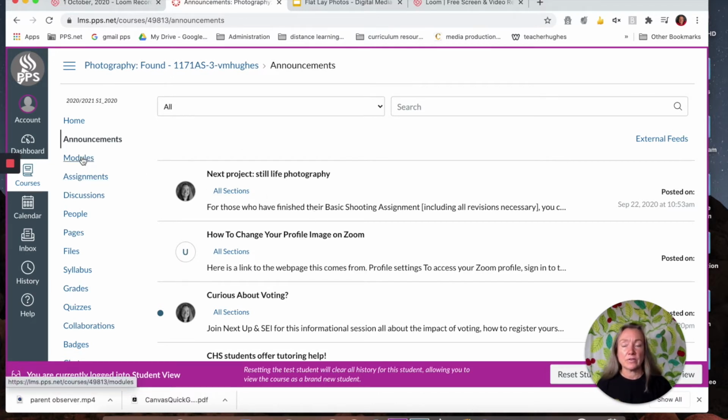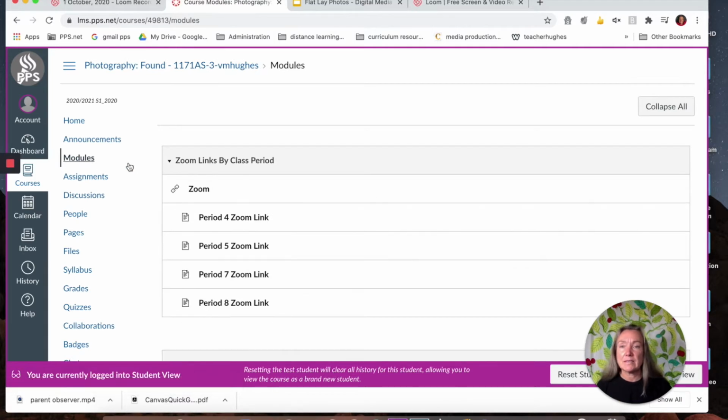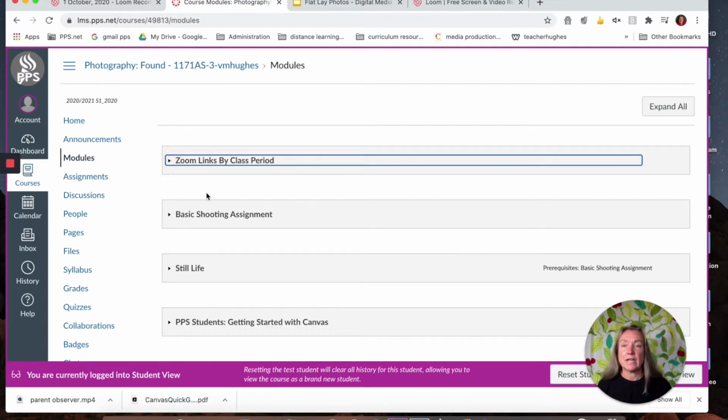Modules is a new word. So Canvas is unlike Google Classroom. It wasn't named this way. And I want you to think about modules as projects or kind of umbrella projects. So if I click on modules, I'm going to see something like this, which has each of the projects that you'll be working on. So the very first photography assignment for this course was the basic shooting assignment. The next project is going to be still life. Really, and this is kind of catching me out, I'm going to arrange them actually so that the most recent assignment is on top, and so I'll be making those changes.